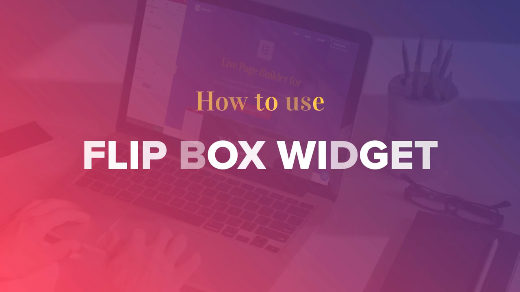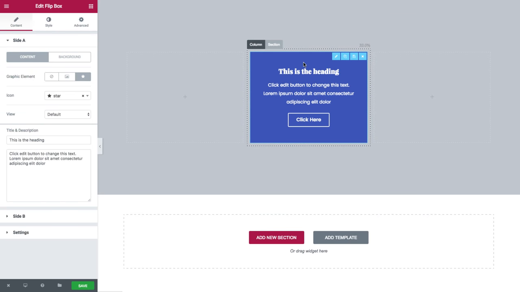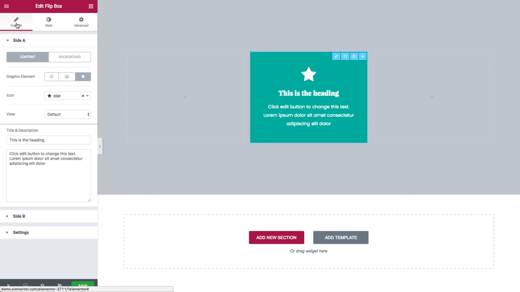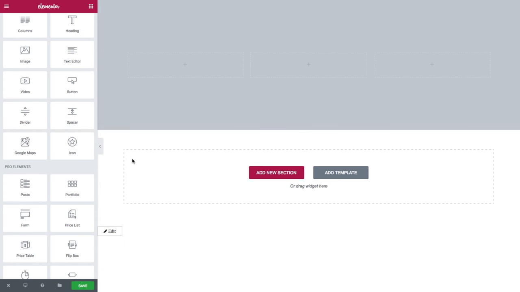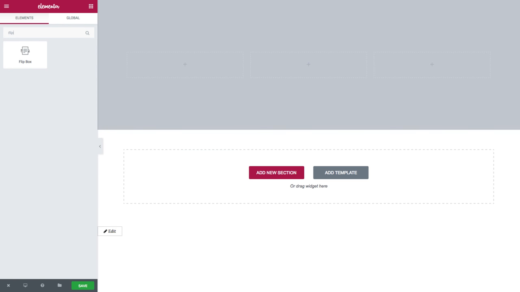The Flipbox widget lets you create an astounding flip effect while being hovered. In this tutorial, we're going to go through designing our background, editing our content such as title and description, and of course, the Flipbox animations. To begin with, let's search for our Flipbox widget. Let's drag the widget to its area.